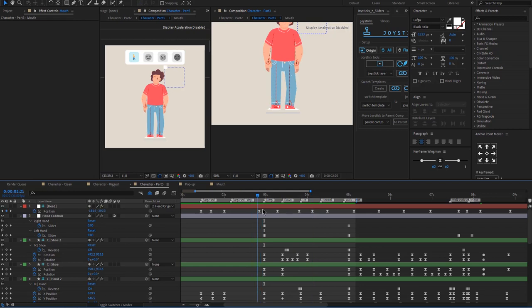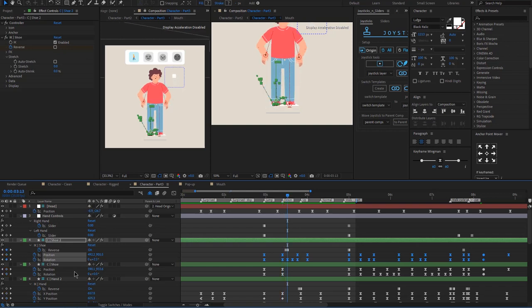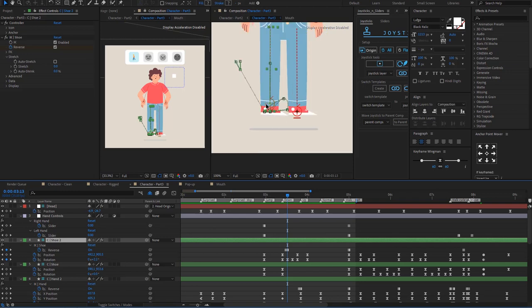So basically I made him go down, he looks down, and then here, just where the keyframes are the fastest, I am changing the direction of the Joystick 'n Sliders handle and also the direction of the foot.